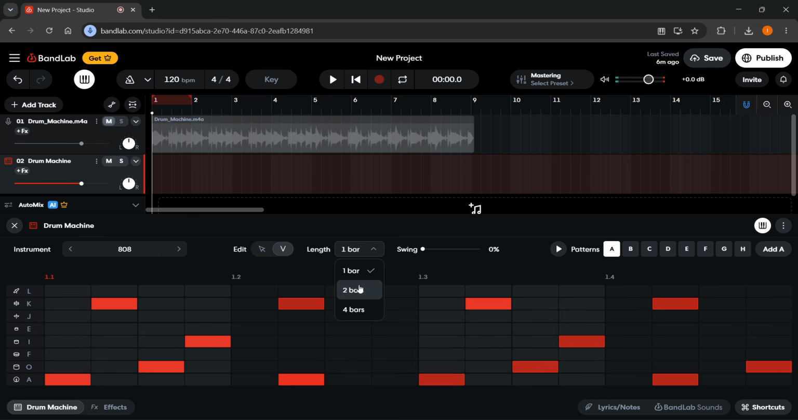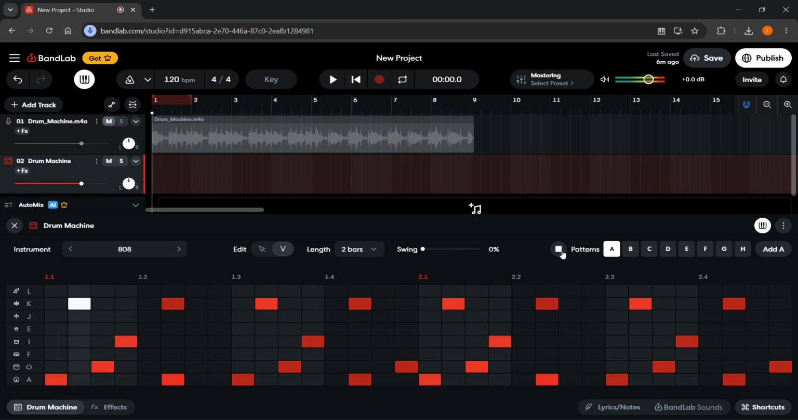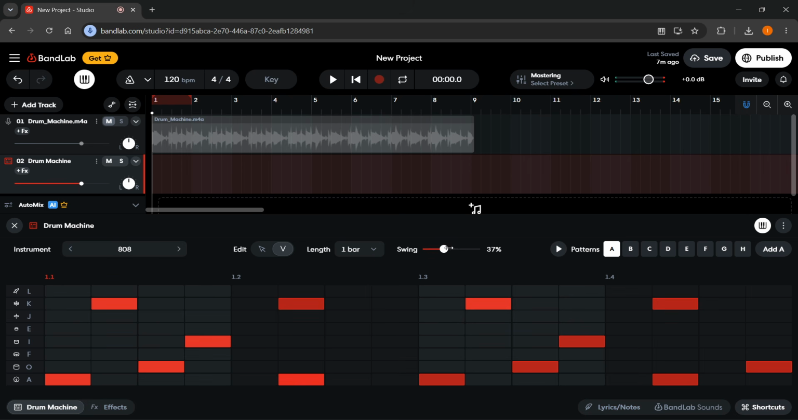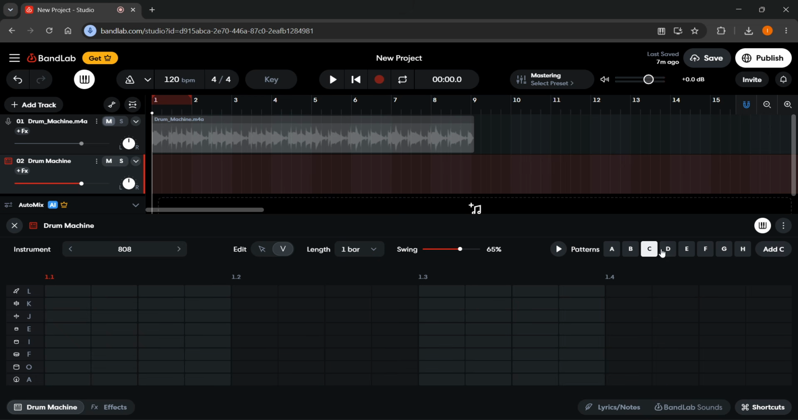Then the length can, of course, be selected. 1 bar, 2 bars, whatever. You can select whatever you need. Then you have this swing, which allows you to put more or less swing on there. That's going to change the punch. And then if you want to change patterns, you have a bunch of ones. You have A, B, C, D, E, etc. And you can use all of these to create your own beats, okay?